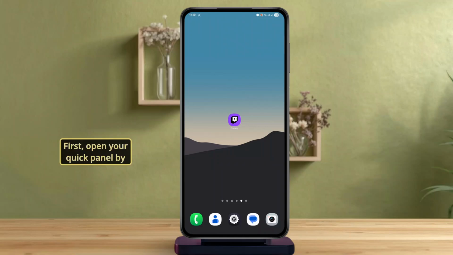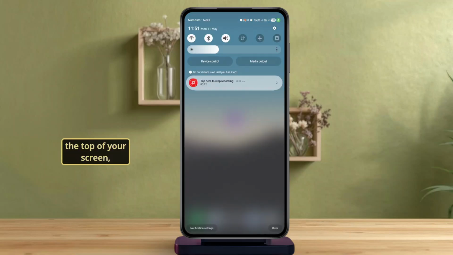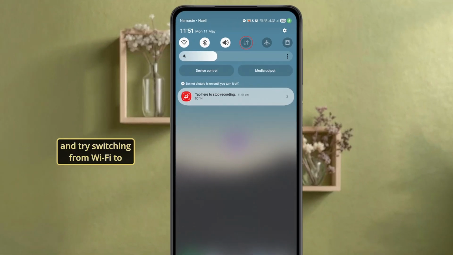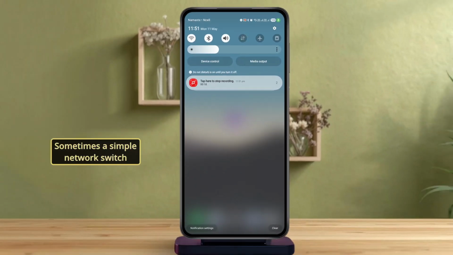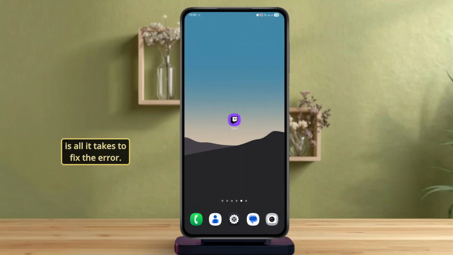First, open your quick panel by swiping down from the top of your screen, and try switching from Wi-Fi to mobile data, or the other way around. Sometimes a simple network switch is all it takes to fix the error.